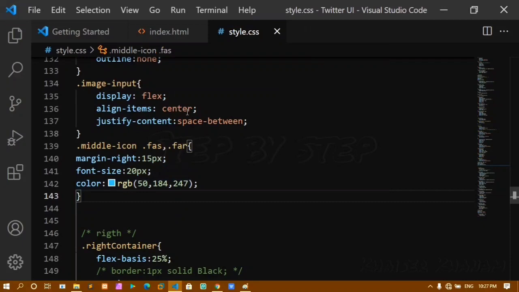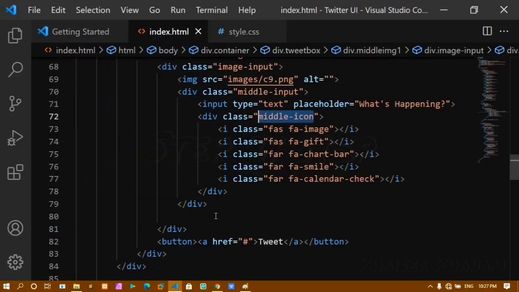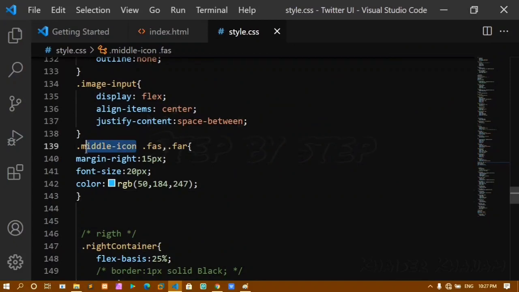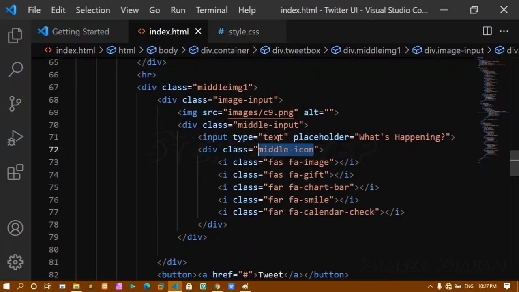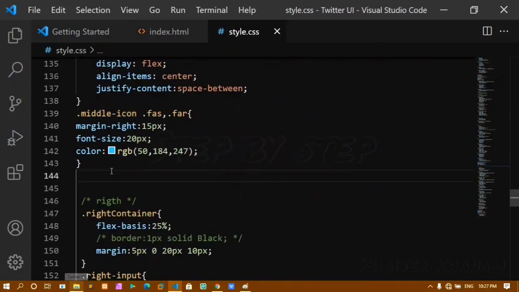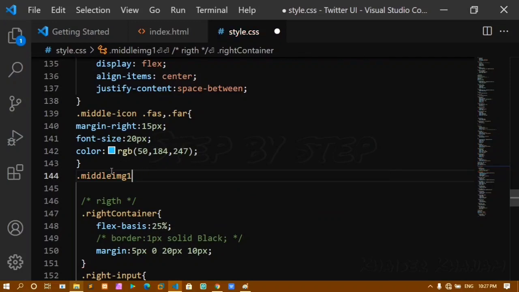Okay, now I'm done with my font icons. I'll just style my buttons now. My button is inside this container, the input, this one, the middle image. I'll just copy this class and paste it here, and for that I just want to style my button.